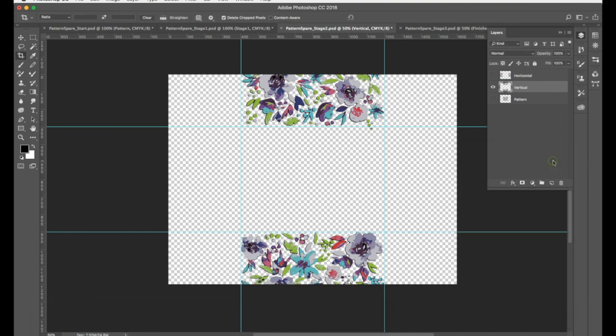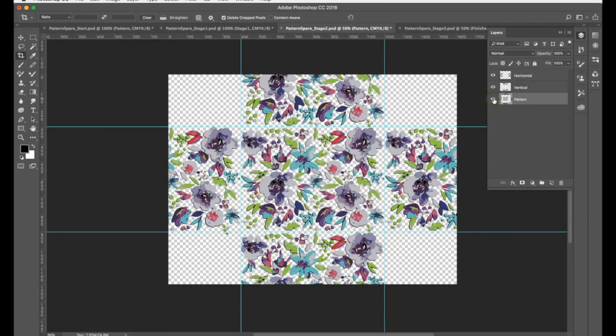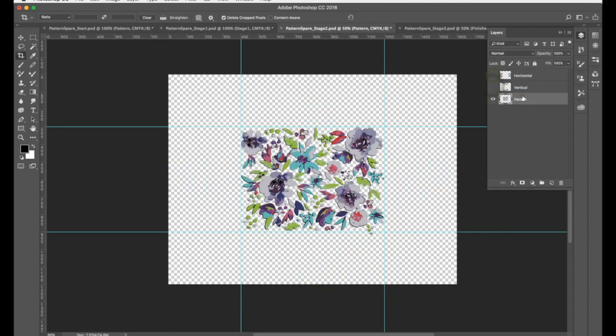So we've now got our vertical and horizontal edges of our pattern sorted. We've got one more to do. Another way to duplicate layers is to just grab the layer that you want to duplicate. In this case it's going to be my pattern layer, and drag it over to the page icon at the bottom of the layers panel.